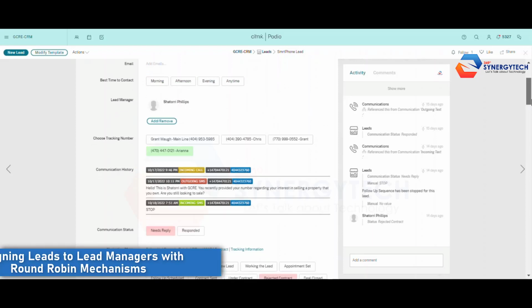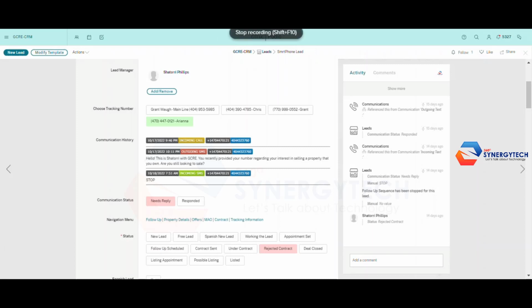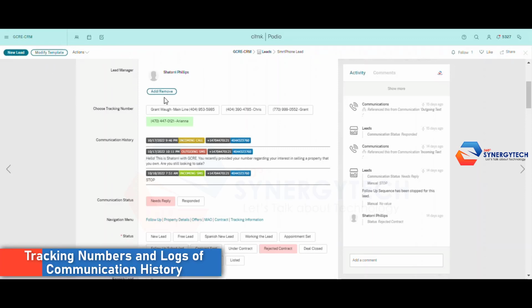And then moving down, we're going to see the lead manager. As we discussed earlier, lead managers, Podio assigns themselves. So in your team members list, you will find different people, and Podio using the round robin mechanism will assign lead managers, and you can remove managers from here if you want to assign the task to someone else from your team.